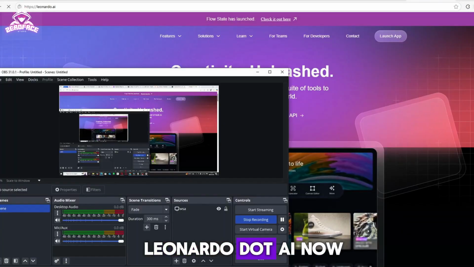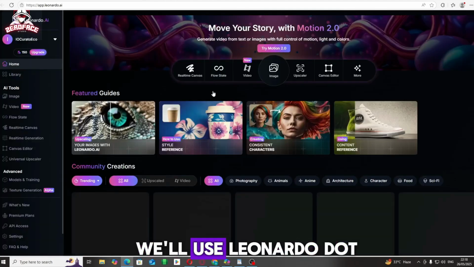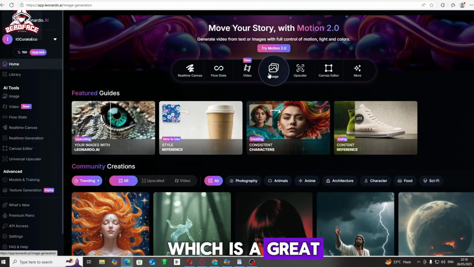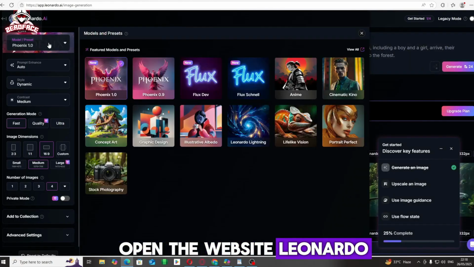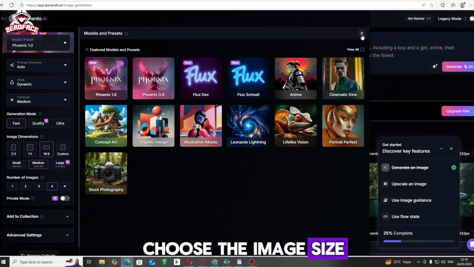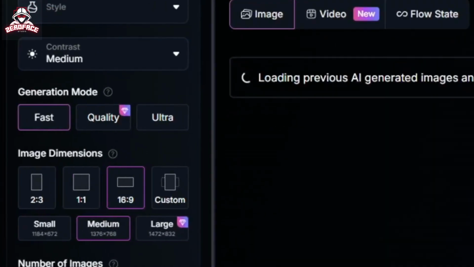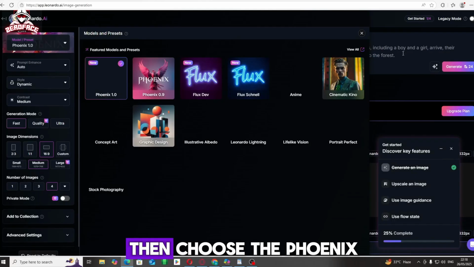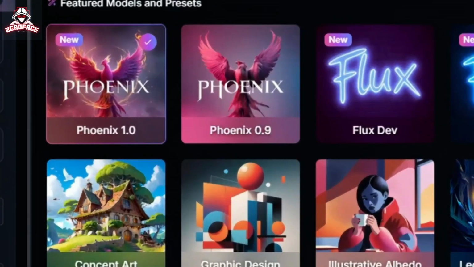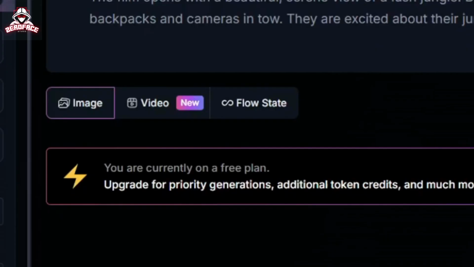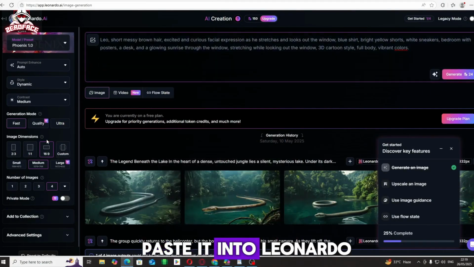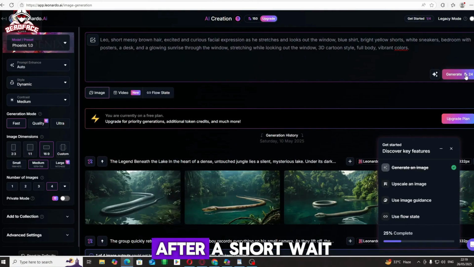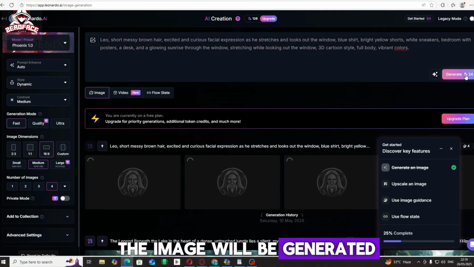Step 2. Image generator, Leonardo.ai. Now we'll use Leonardo.ai, which is a great website for generating images. Open the website Leonardo.ai, choose the image size, select 16:9 YouTube size. Then choose the Phoenix 1.0 model. Next, go back to ChatGPT, copy the prompt that was used for the story and paste it into Leonardo.ai. After a short wait, the image will be generated.